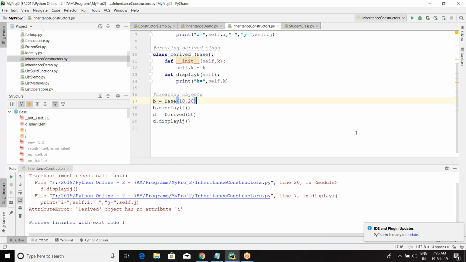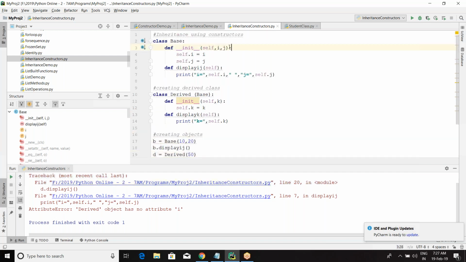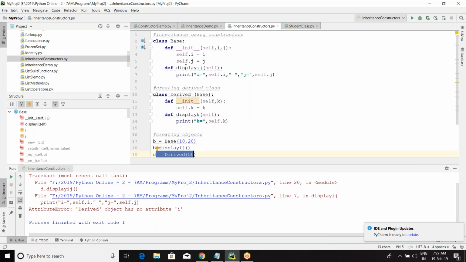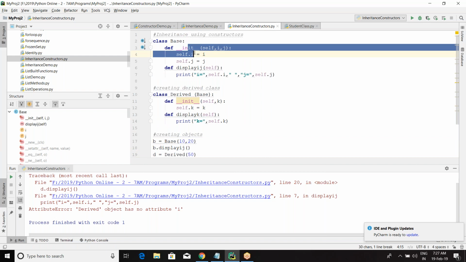So derived object does not have any attribute i, because you are passing only one value here. So it is unable to give the value to i, j, because whenever I create an object of derived, I should be able to give values to i, j and even k also. But what is happening? You are only going with k. Then what should I do? Whenever you create an object of derived, understand carefully, it is a very confusing one. Whenever you create an object of derived, I should even initialize the values of i, j.